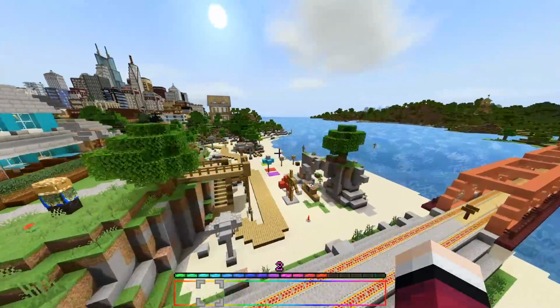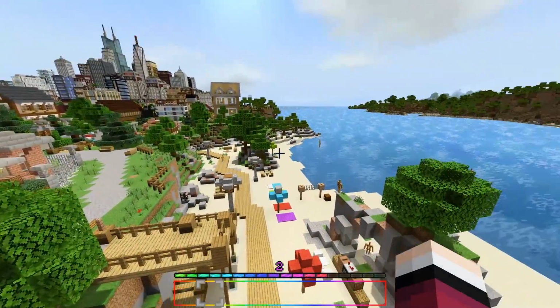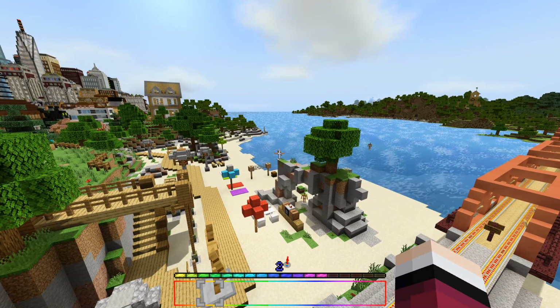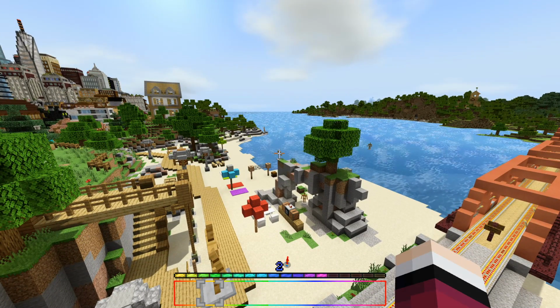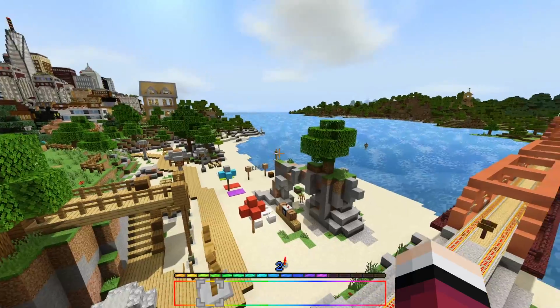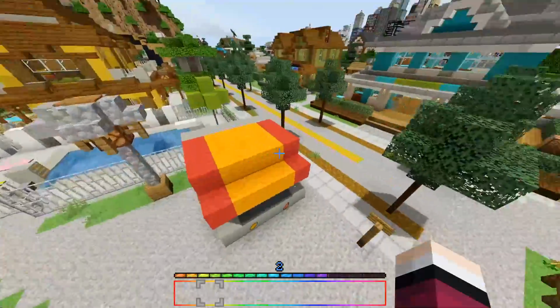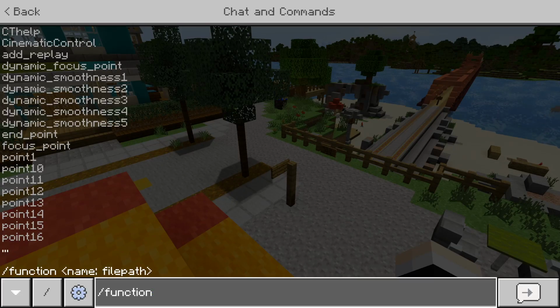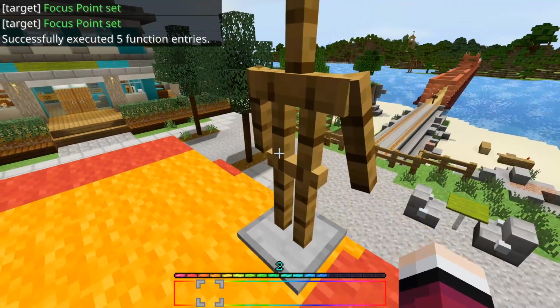So I have currently mapped out 7 different points where our camera is going to travel towards. That's going to be focusing on that spot right here. But a good thing about this add-on is that you can have different targets. So over there we have a target 1, and then over here I'm going to add another target. So I'm going to go ahead and type in /function focus point for another target.